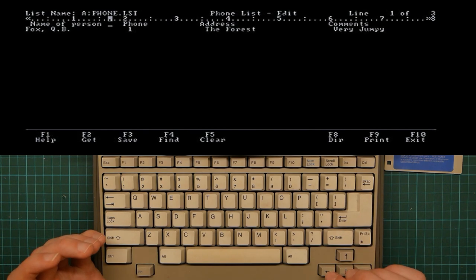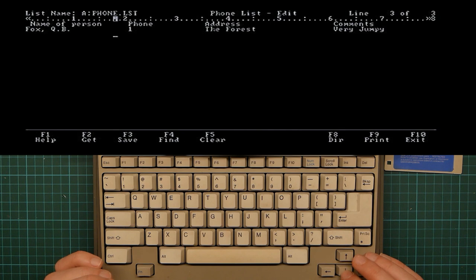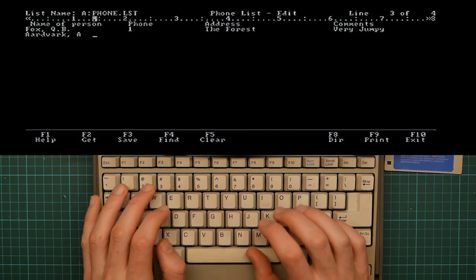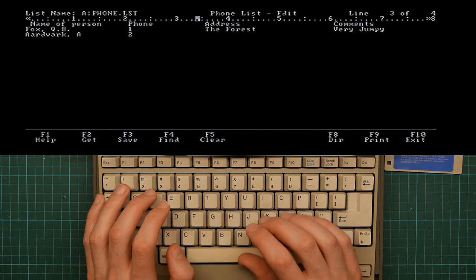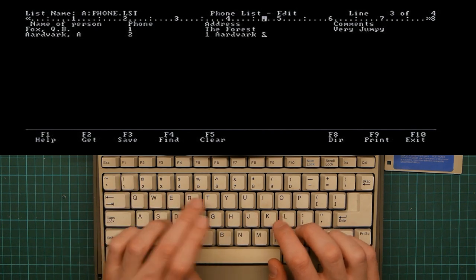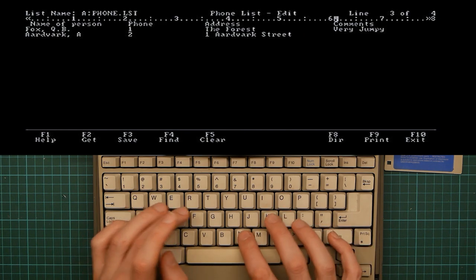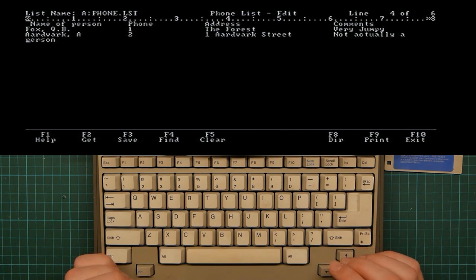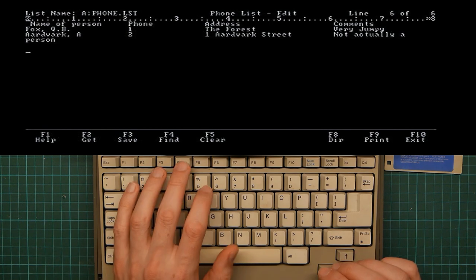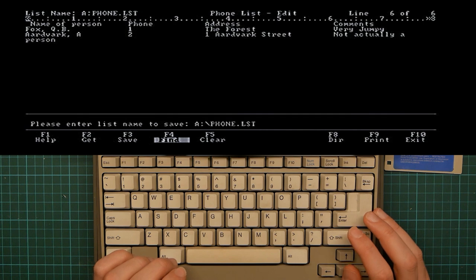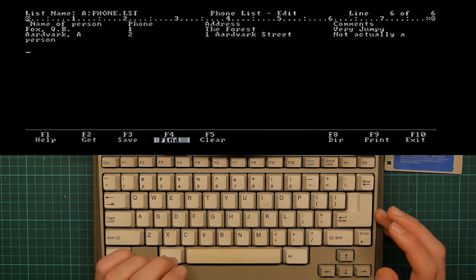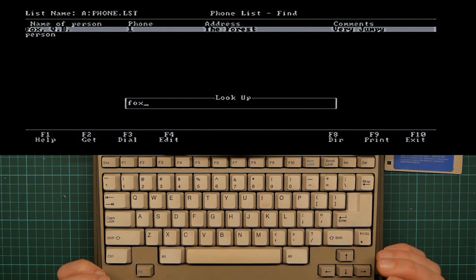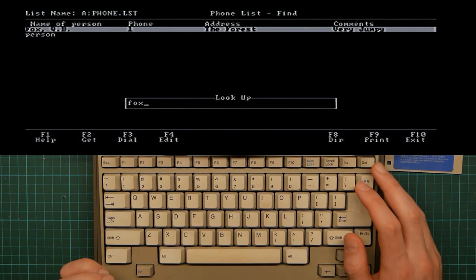It's like I can just go in and edit the headers for no apparent reason. And it has word wrap, which is a bit problematic because it expects everything in the left-hand column to be a name. So if I go to find, yes, I do want to save this. So we write the telephone list back to disk. And I can search for, say, foxes. And it locates the fox entry.